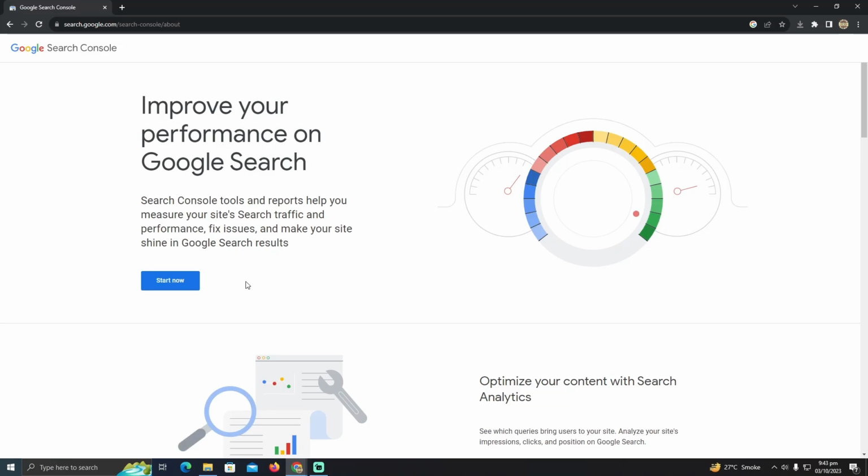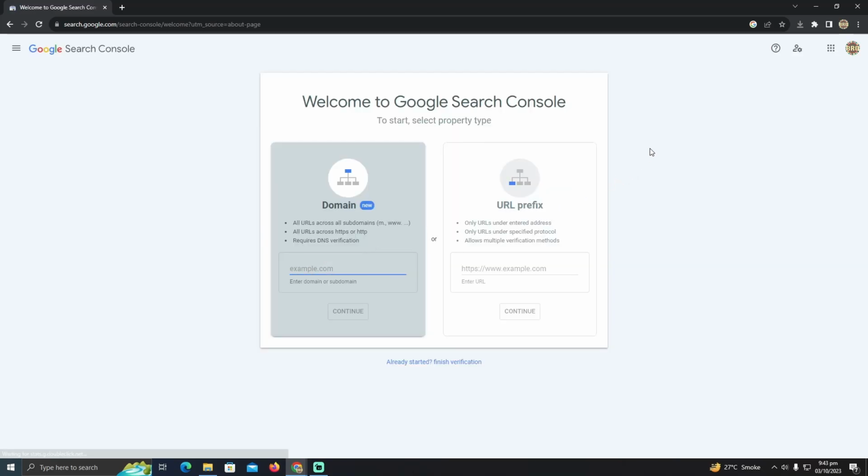So I'm at their homepage. Now you just have to click on this Start Now. It will want you to log into your Google account. If you don't have any Google account, you just need to create a new Google account. This is an easy thing.